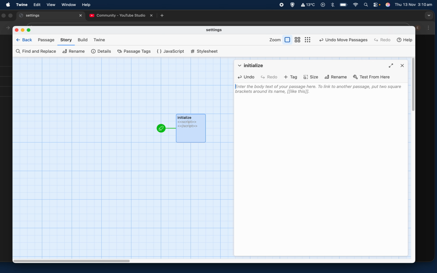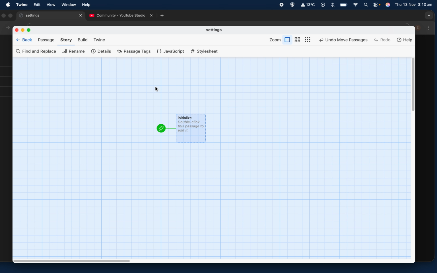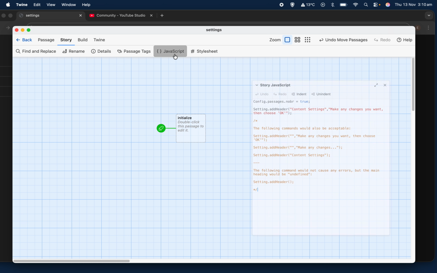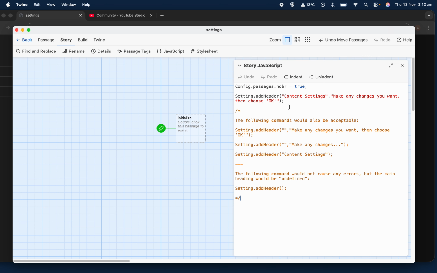But either way, it'd be exactly the same. If you decide you want to do it in the passage, you would just do what you do here, but do it in the passage instead, within those script tags. I'm going to assume that you want to do it within the Story JavaScript, because that's what the Story JavaScript is broadly for.